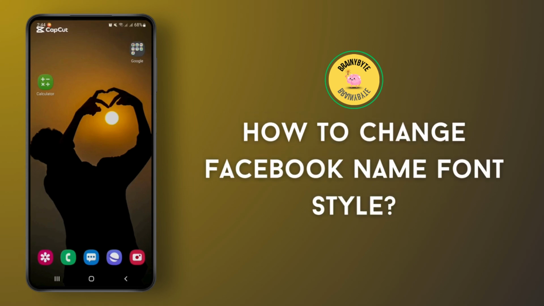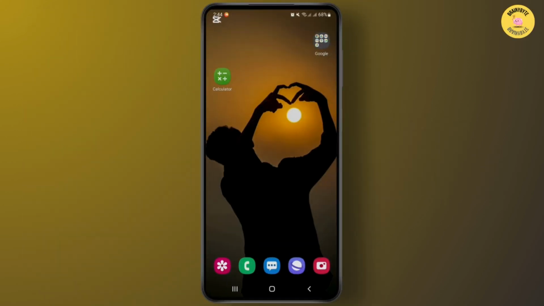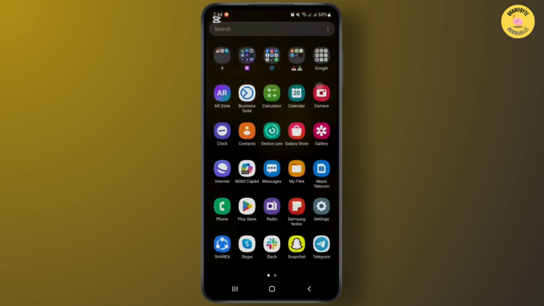How to change Facebook name font style. Firstly, you'll have to open your Facebook account. So simply open the Facebook app.